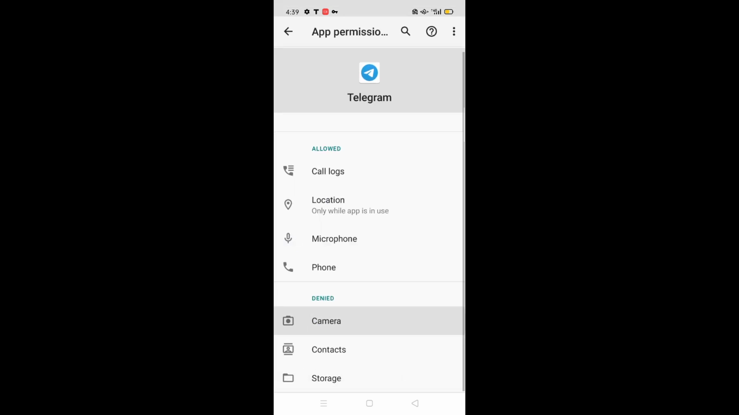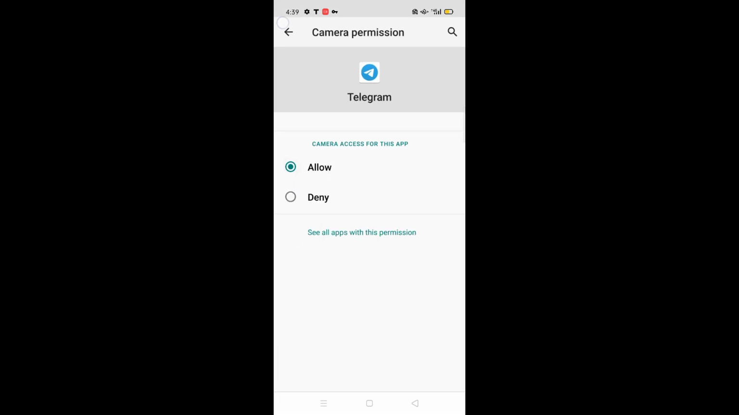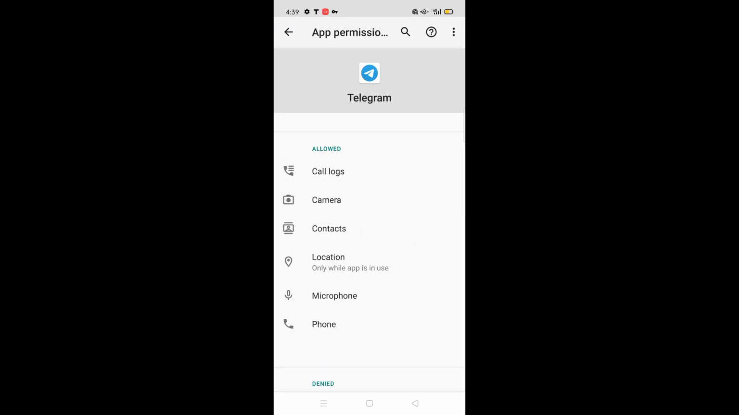So from here you will see the denied. You can just allow all three denied permissions, allow it, and this is a must, storage, allow it. So all permissions are allowed.